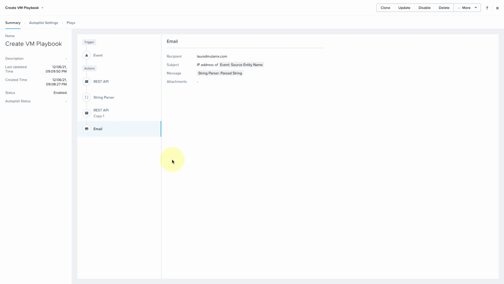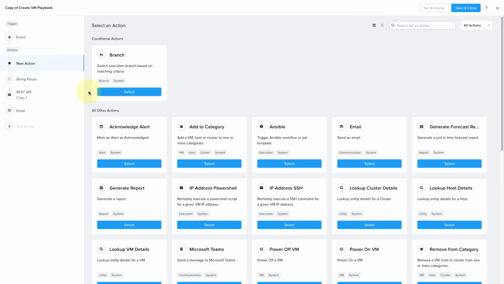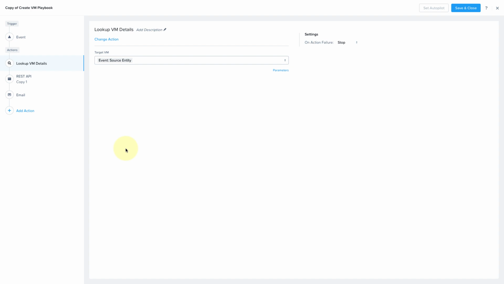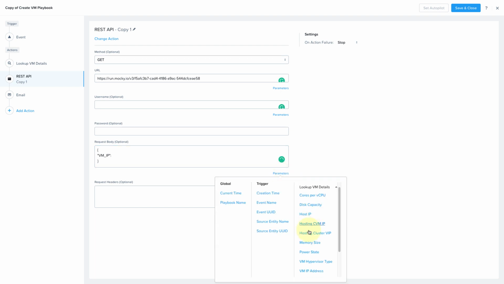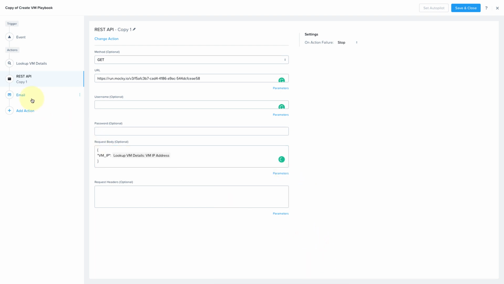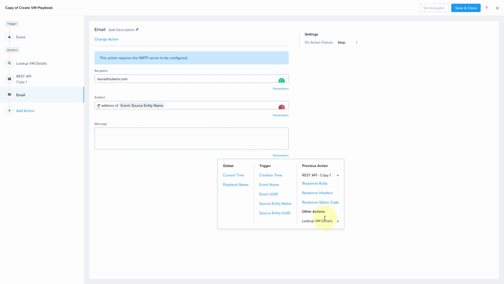Let's clone the playbook and make some changes. We can now replace the first 2 actions and their inputs with just a single action with no inputs required. So I can delete the first 2 actions here and then just use the lookup VM details action. And then in our subsequent actions, all we have to do is get the VM IP info from the parameters. And so this really simplifies the creation of our playbooks. This can also be applied to hosts and clusters in a similar way with the lookup cluster and host details actions.